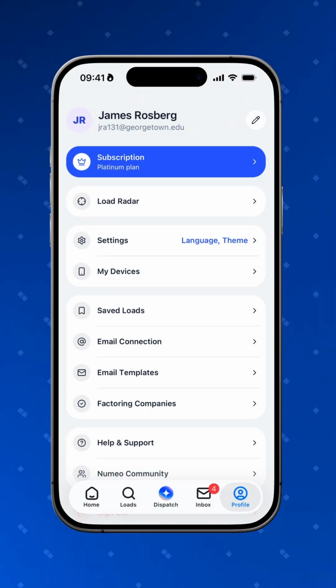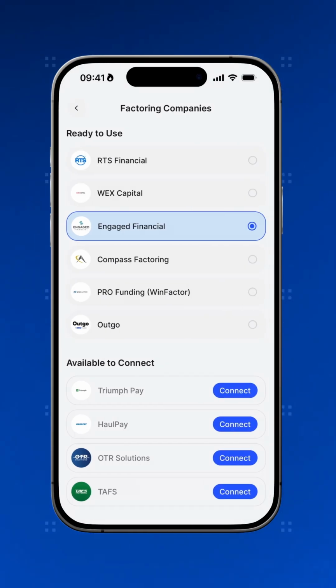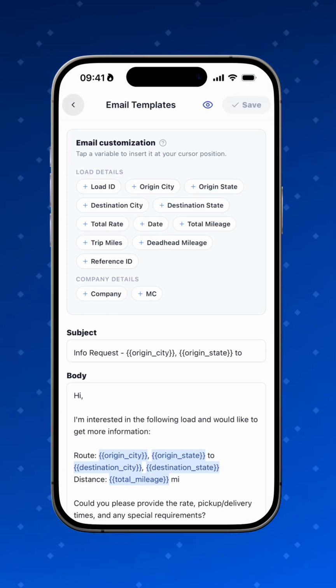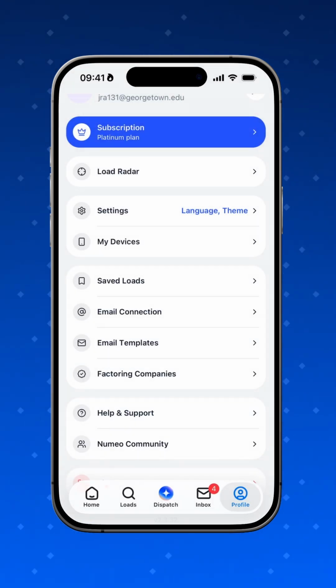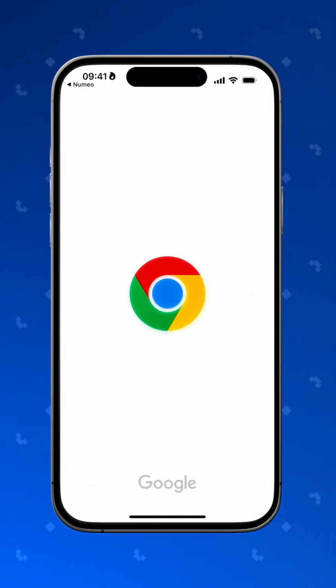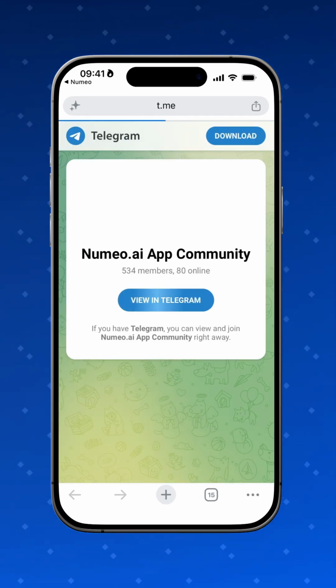Your profile is where you manage your setup. From here, you can pick your factoring company. You can also check your email templates. You can manage your connected email accounts, and you can check saved loads. There's also a Numeo community built into the app. This is a space with other drivers and dispatchers where you can ask questions about anything, whether it's about a load, a broker, or just general trucking questions.